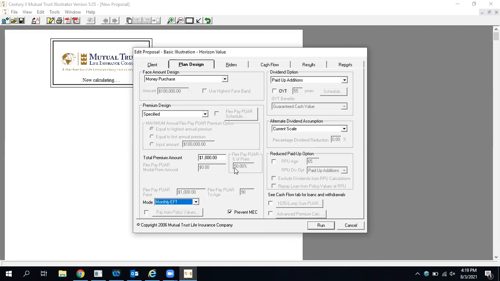Now, based on this quote right here, if we hit run, it would purchase just $1,000 of base coverage. Now, IBC though is comprised of a couple different pieces of coverage. We've got that base Horizon value that Kip mentioned is the product that works really well with IBC. And it works really, really well in conjunction with our paid up additions rider, which is what's accumulating all that early cash value within the policy.